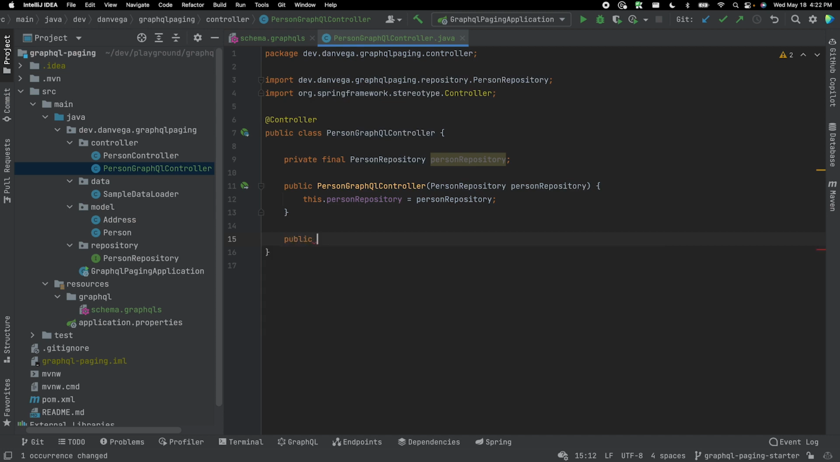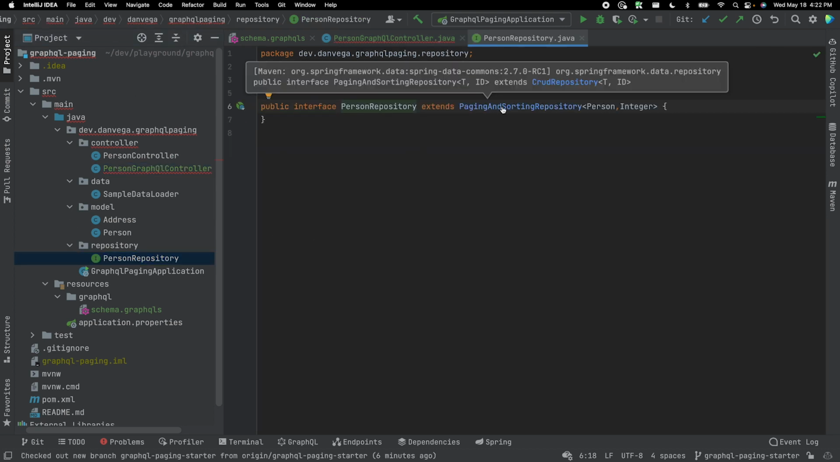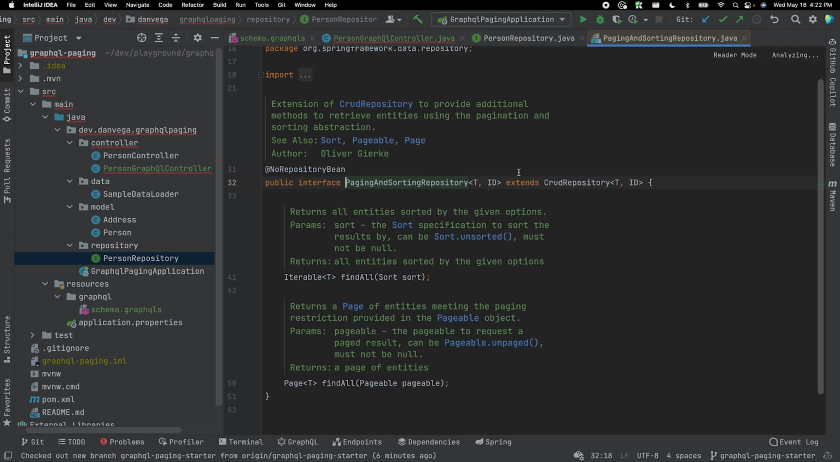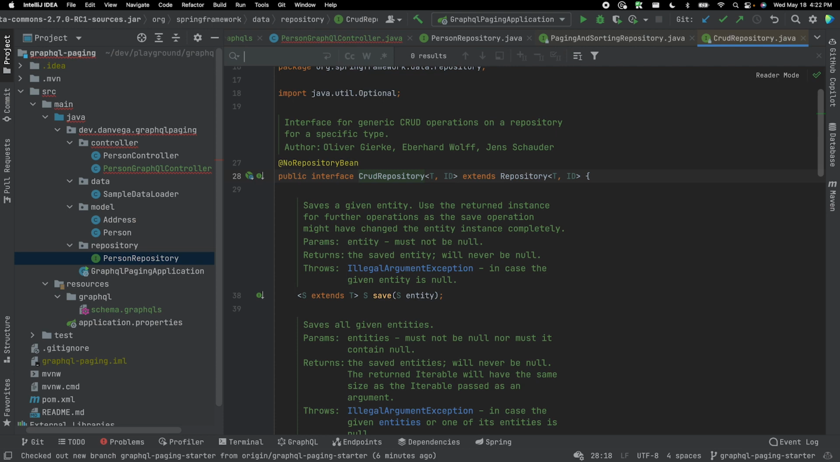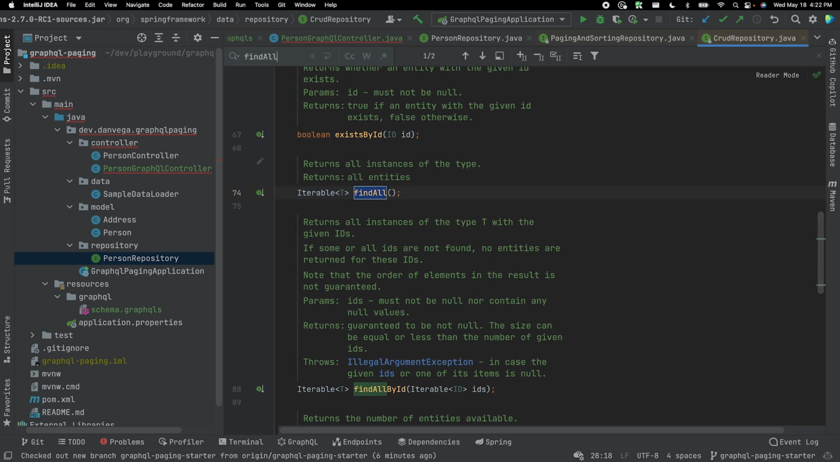So now we're going to need a method that returns all people. Let's look at the person repository real quick. This is extending the paging and sorting repository, which extends the CRUD repository. So we get a method in here called findAll.